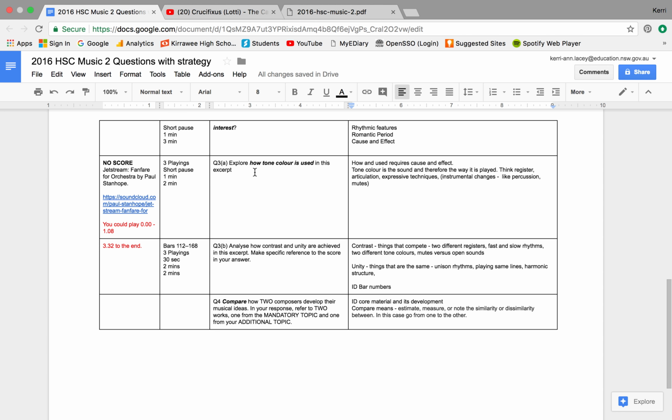Well, tone colour is all about how and used. So when you see the word how or you see the word used, it really requires a cause and effect. Okay, what is making the sounds and what effect has it got? Because it's how is it being used? So what is it and what effect is it creating? So tone colour is obviously the way it's played. Think of things like register, articulation, expressive techniques, instrumental changes like percussion instruments changing or mutes attached to brass.